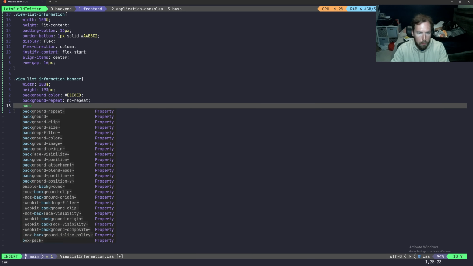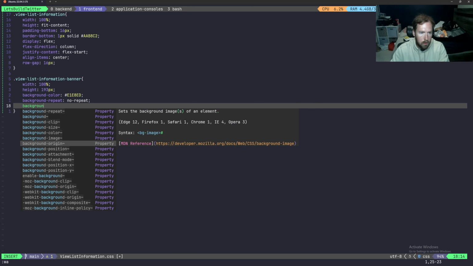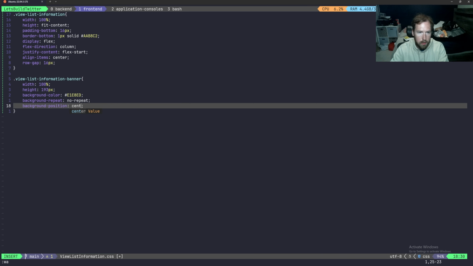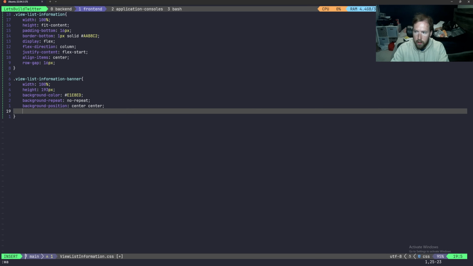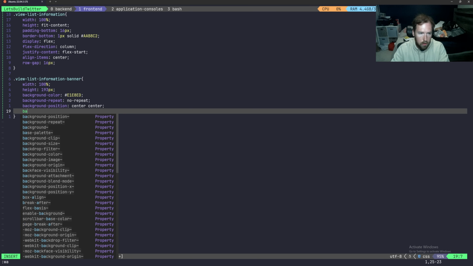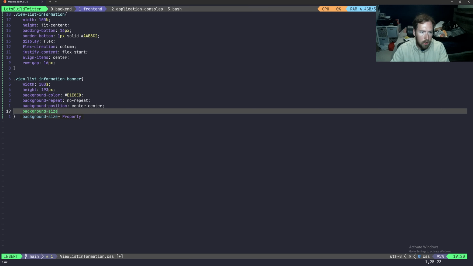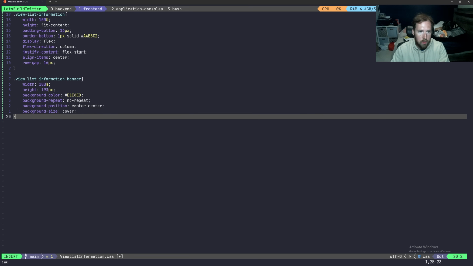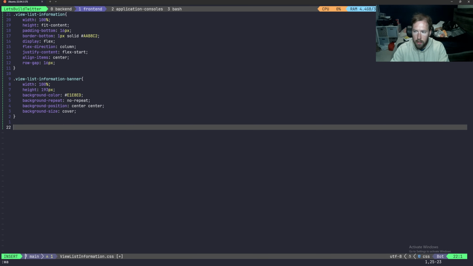Then we need to have a background-position, and background-position is going to be center and center. And then finally we have a background-size, and this is going to be cover. So that should deal with our banner picture, and hopefully it actually shows up.